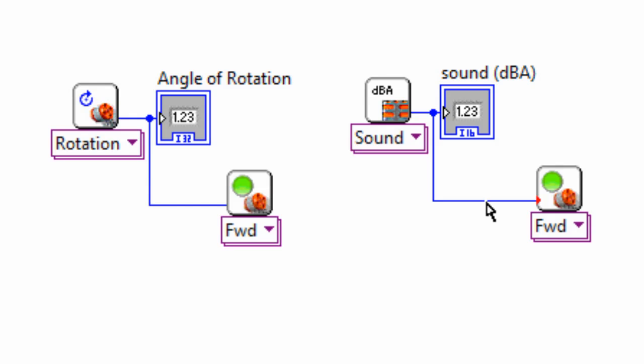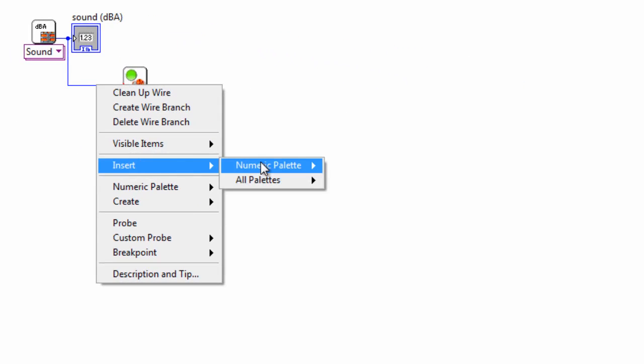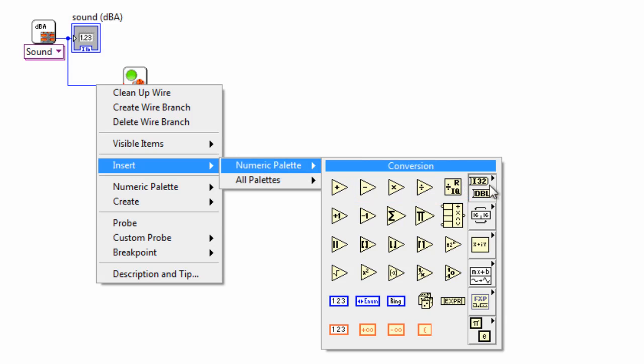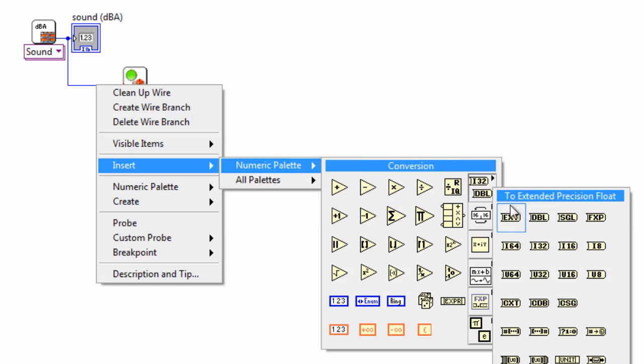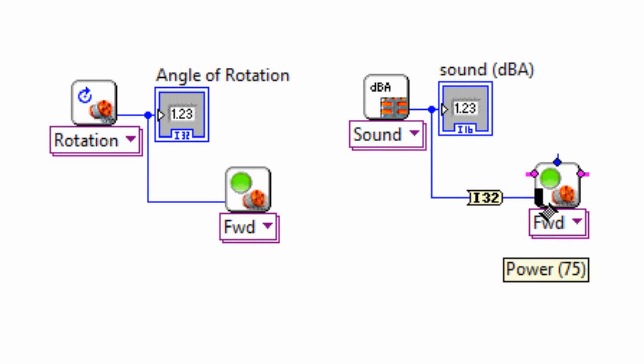If you don't like the red dot, you can go in here and insert from the numeric palette and then conversion sub palette, and we find the appropriate conversion. In this case, we want to convert to an I32, and you'll see the red dot disappears. For most purposes, though, with the NXT, we can leave the coercion dots there.